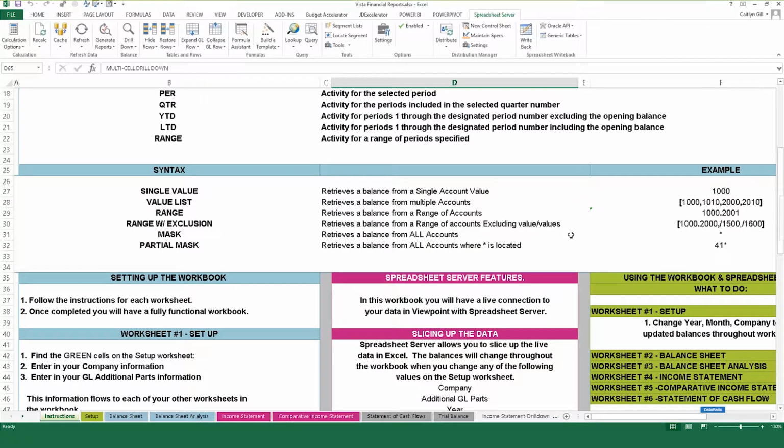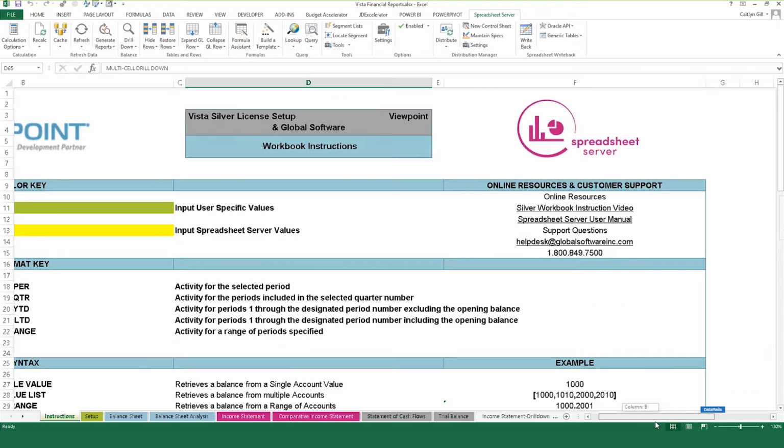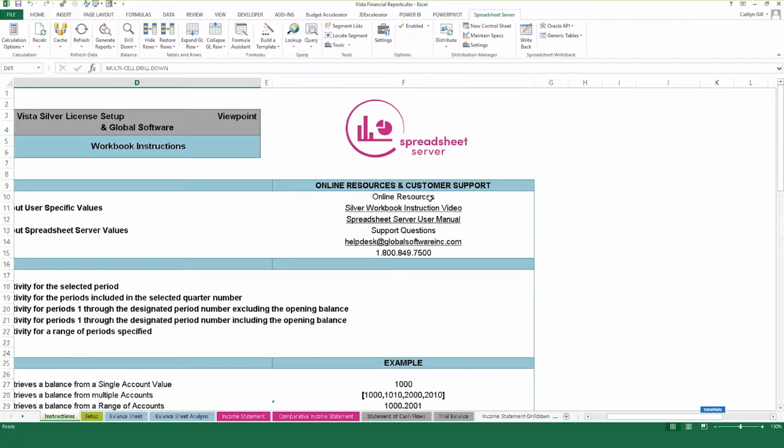Okay, so those are basically all of the features in the Silver workbook. And again, just to bring you back to the online resources and customer support, you do have a video which basically walks through some of the things that we've walked through today. We've got our user manual, and please utilize our help desk to answer any support questions that you may have.